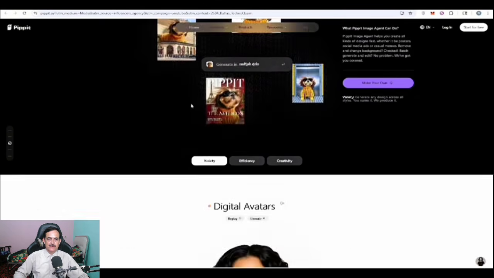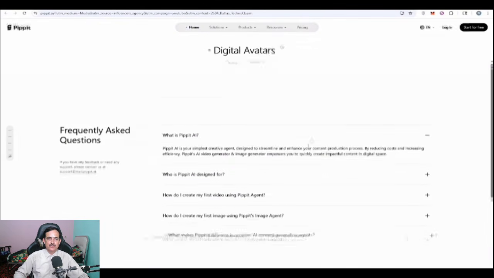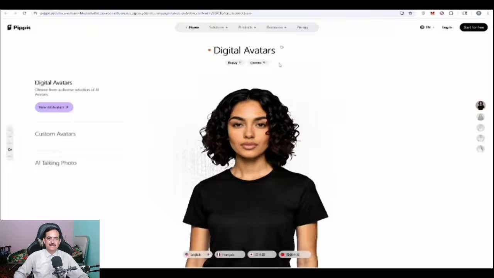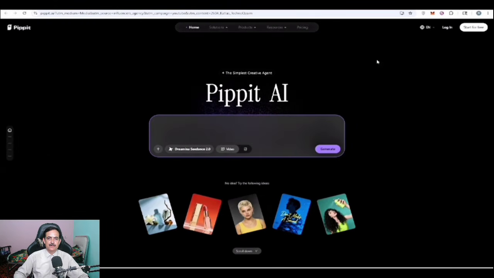for social media. So guys, how can we simply use it? First of all, once you open Pippit, you can simply go to the video generator section and open it. Before that, you can simply create your account there. That is a simple process.